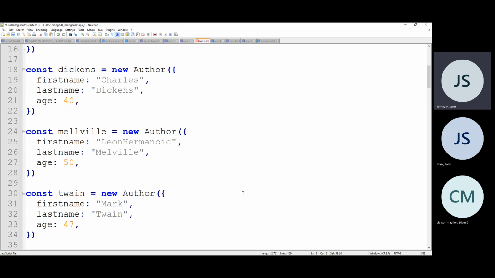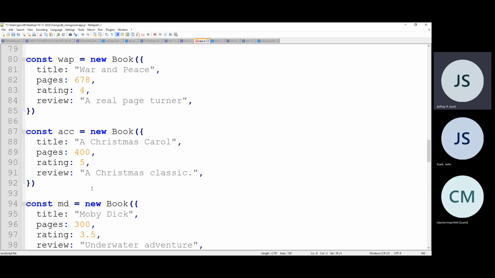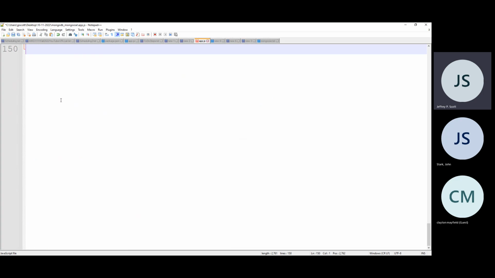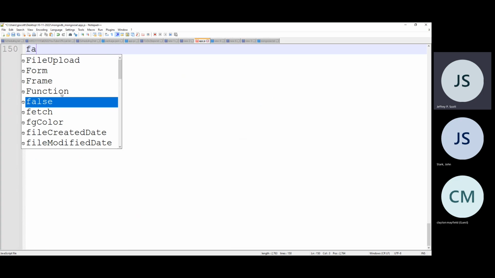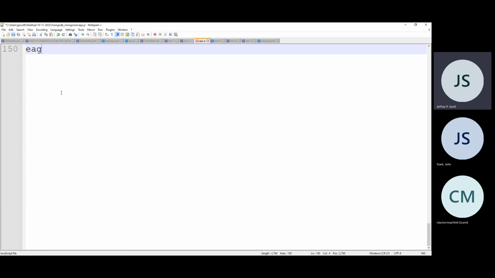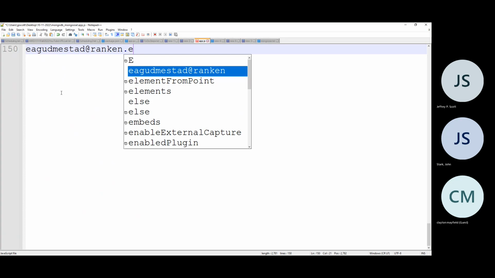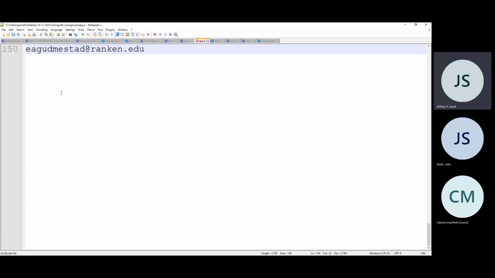And otherwise, if you want to, you can contact Mr. Gudmested, and he is at EA Gudmested at rankin.edu. All right. And either he will be able to print them out for you, or he will be able to point you in a direction where somebody will be able to. If you've got your own printer at home, then do that.